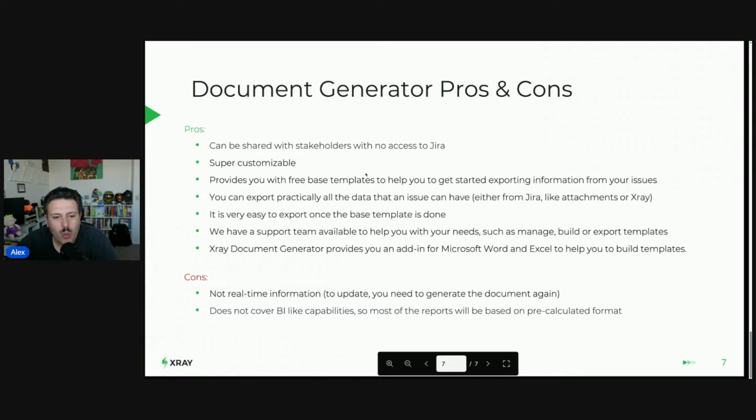We have a support team available to help you with your needs, such as managing, building, or exporting templates. And then the Xray document generator provides you with an add-in for Microsoft Word, Excel to help you build those templates. Some of the cons, though, is that no real-time information.